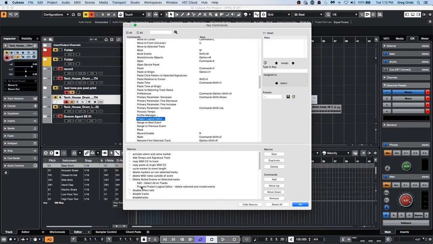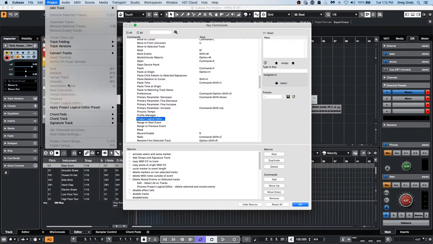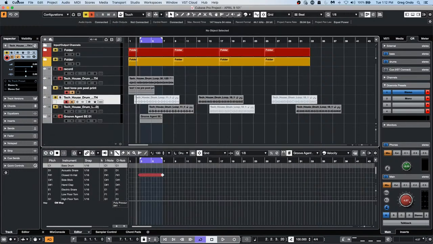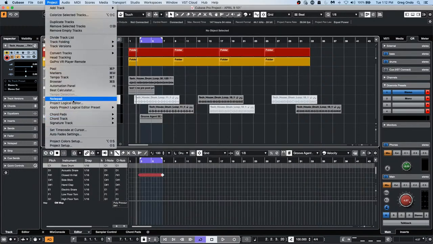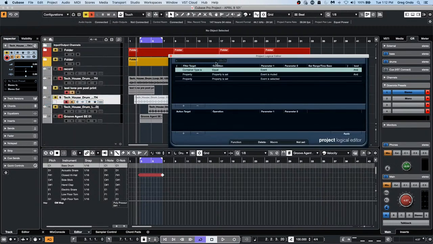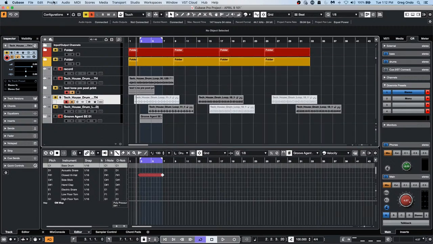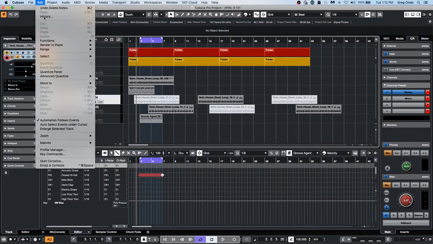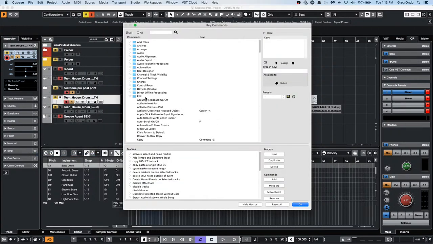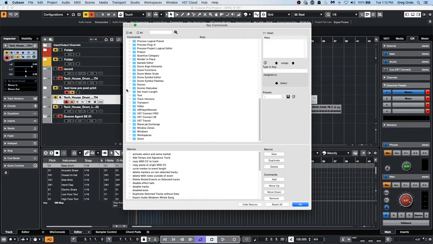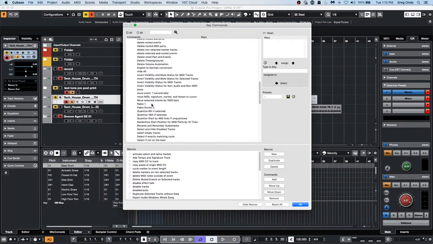And then process the project logical editor preset. So go to that project logical editor preset that we just created. We'll open this one more time, and we're just going to save this under, click on store preset and give it a name. Once that preset has been created, that will show up under the key commands under project logical editor. So we'll come here and we'll see this process project logical editor, and every preset that you've made can now be triggered.